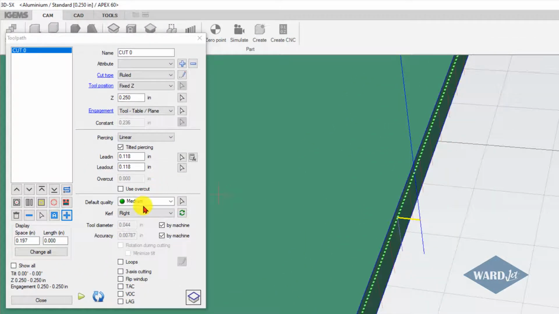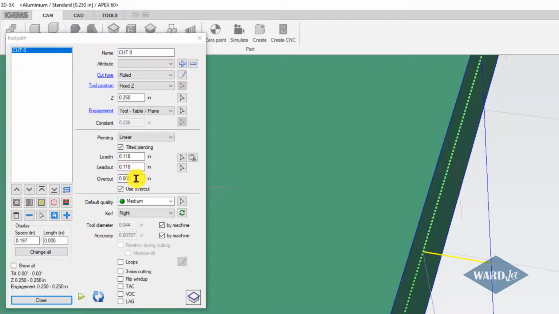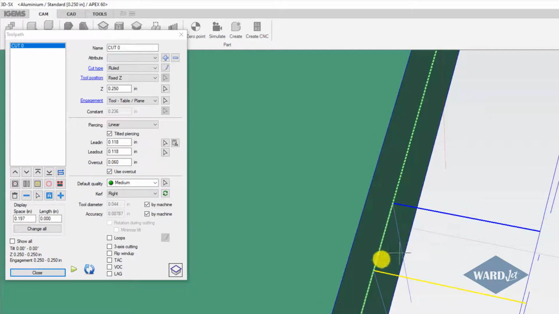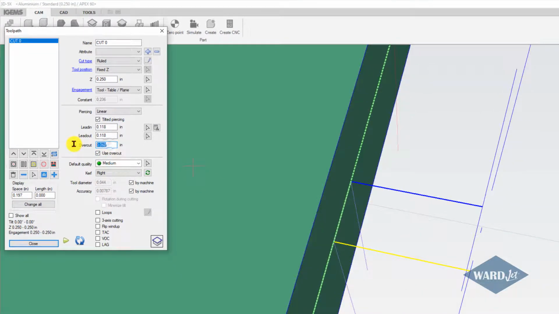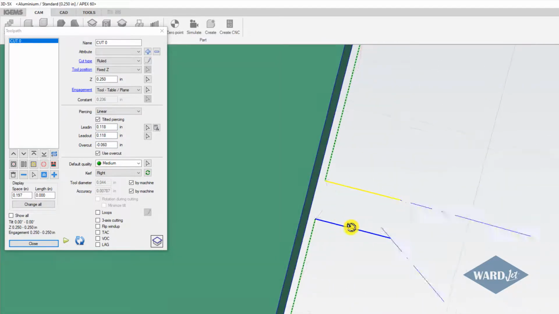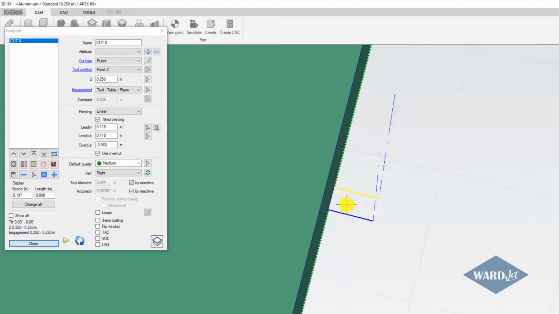So in the 3D area, you have this overcut box down here. Now right now my use overcut is not checked. If I check this box, if I put a positive number in here, it's going to cut past where I let in. So if I put, say, 60 thou, you see that blue line which represents the lead out is moved past where we let in, because we let in this way, we went counterclockwise around, and then we cut past and lead out. If I put a negative number in here, then it's going to stop short and give us a tab there. So that's how you can do it in the 3D.